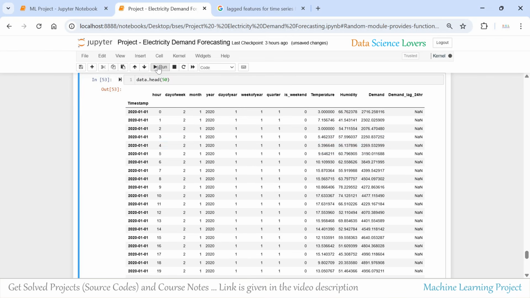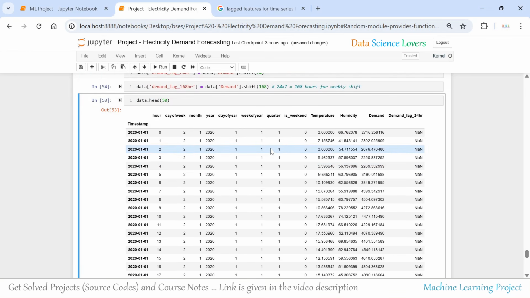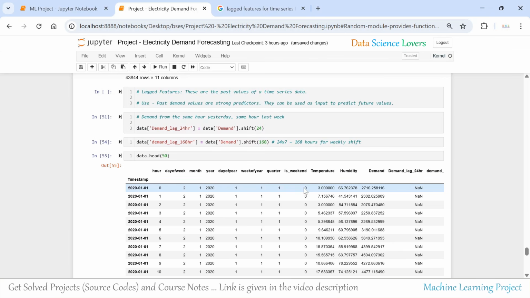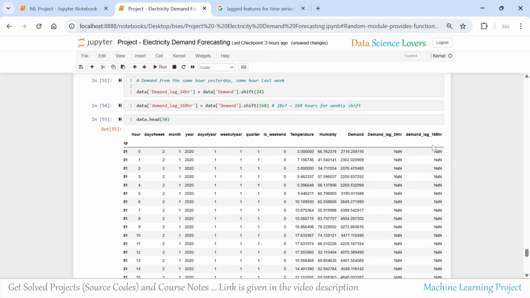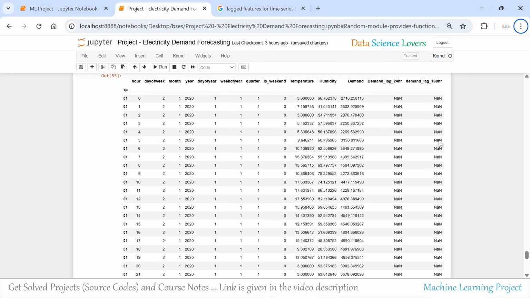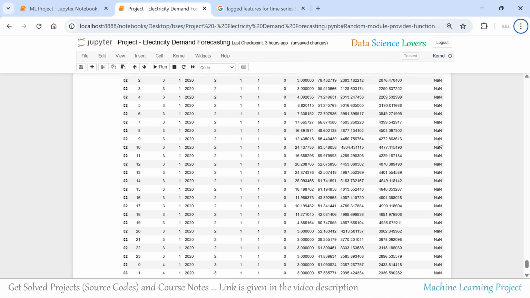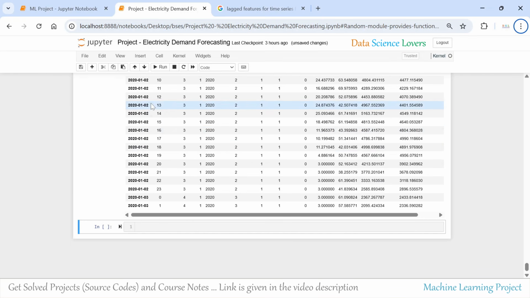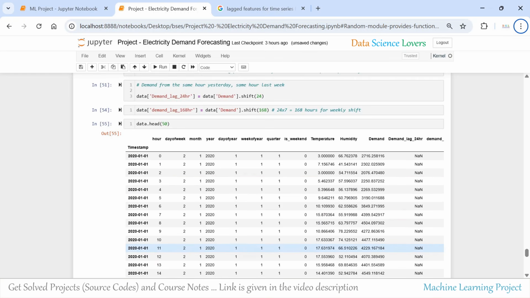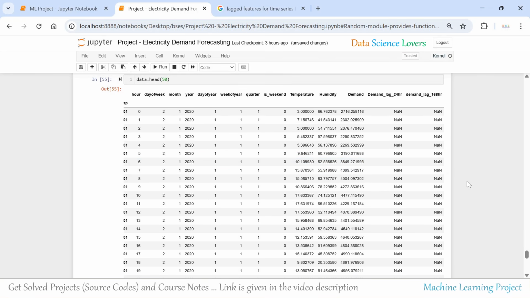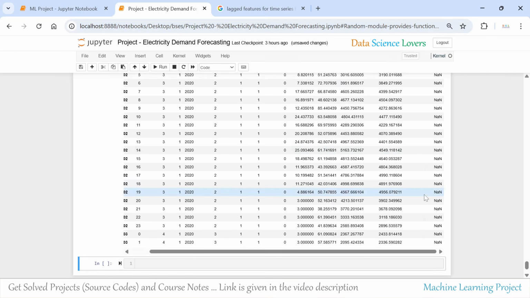When we run this, the new column has been created, and if we have a look at our data frame, this is our new column, demand lag 168 hours. In this column as well, the first few rows don't have any value because we don't have the data of the last week from this time series. For the first week, it is showing nothing. Let's check the values of this column after 168 hours.